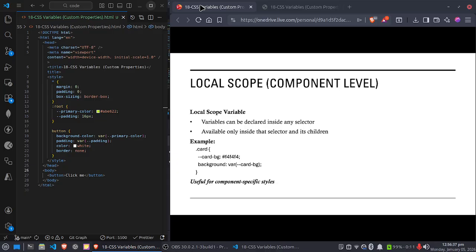Now let's understand the local variable. CSS variables don't have to be global. We can also define them inside a specific selector, and these variables work only inside that component and its children. So this is used when a value is needed only for one section or one to two divs.